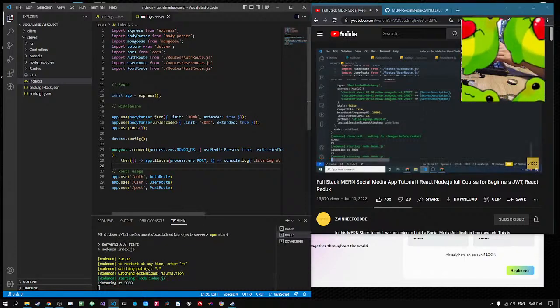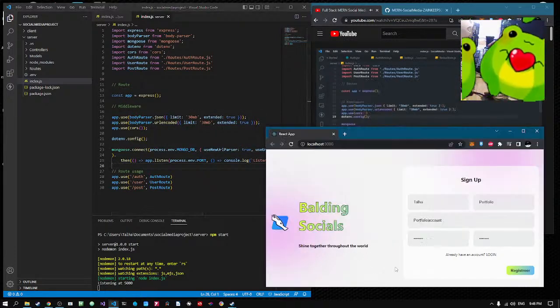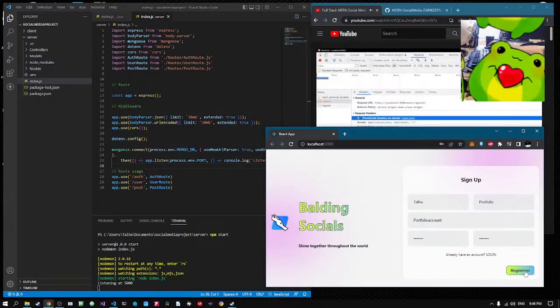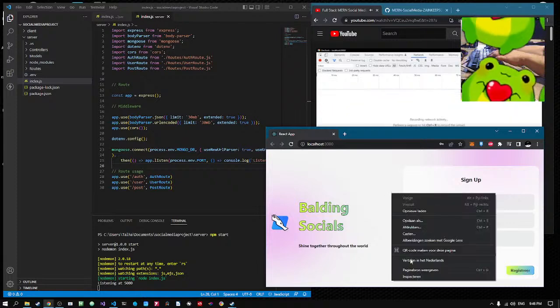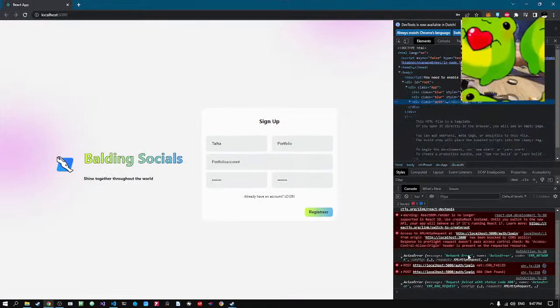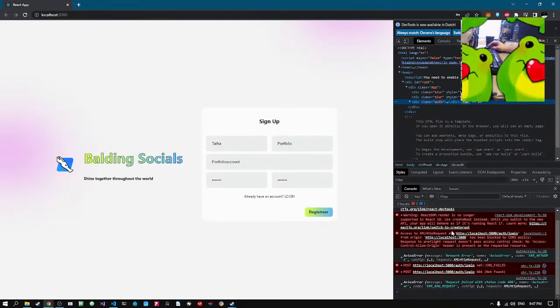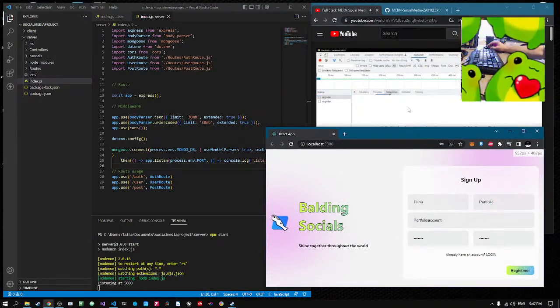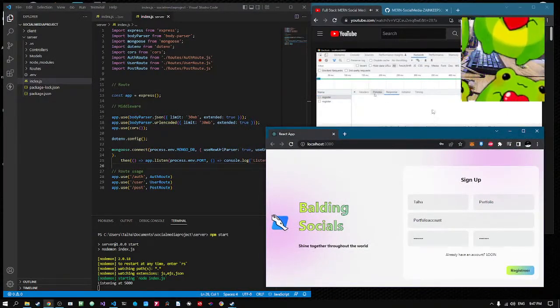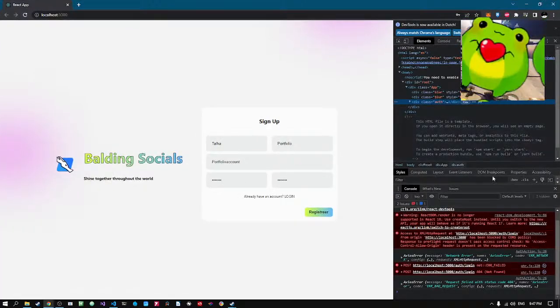So let's just wait. Okay, so now it is listening. Let's try to send our request again, and I will clear all of my network requests. Now let's send it again, sign up, and here you can see our request has been successfully delivered to our server, and the response can be seen in the final request inside the preview.